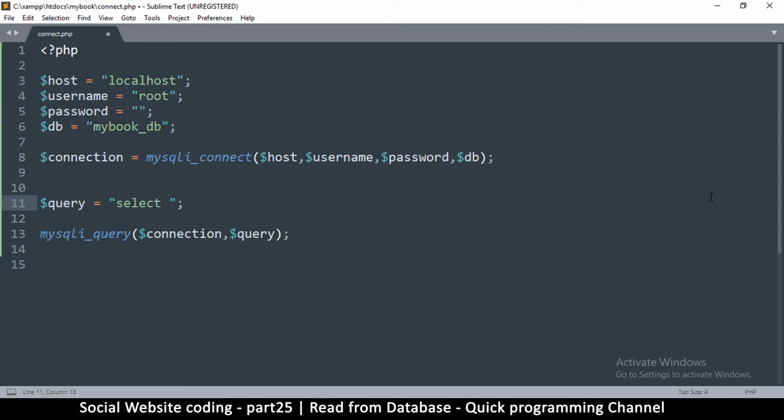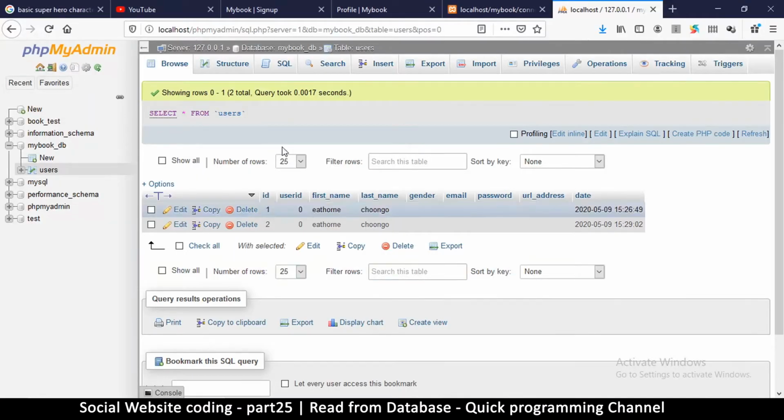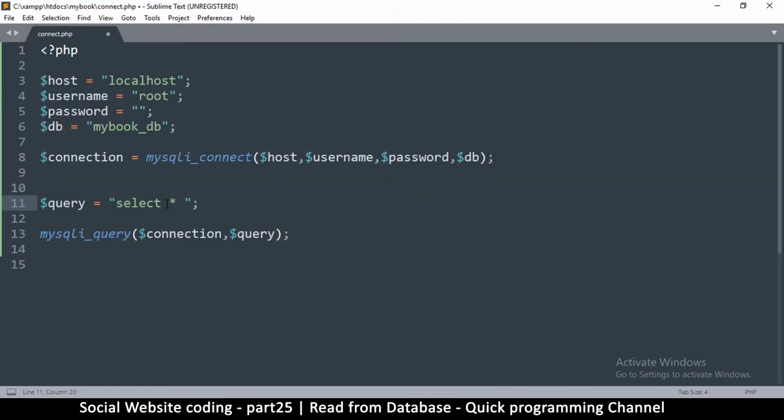So now we'll put a star here. Now the star represents all. Now the reason it represents all is because, if you go to the database here, you can select specific columns that you want to read if you just want to get a specific column. Now if you want to get all of them, you put the star, select star.